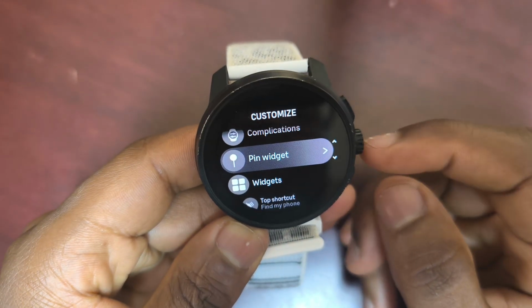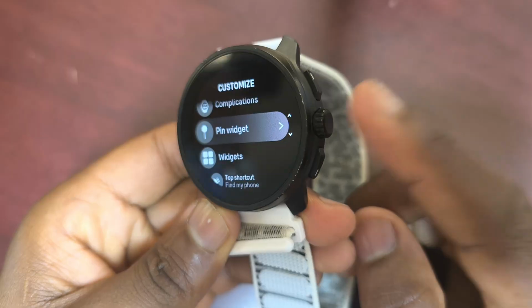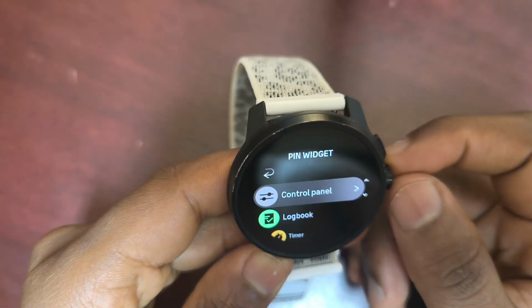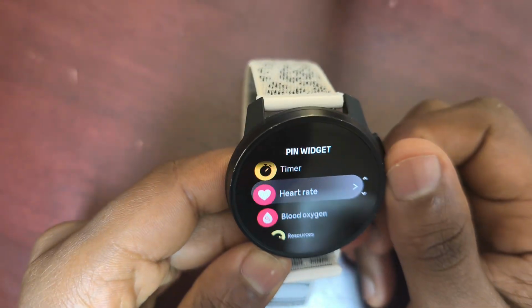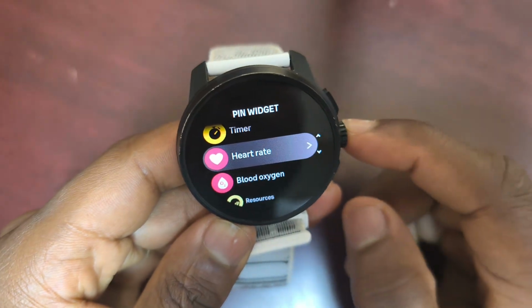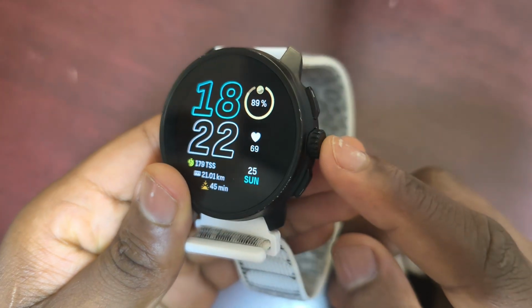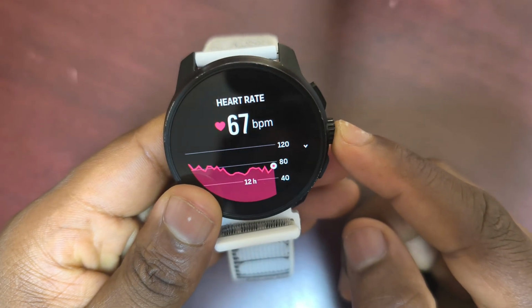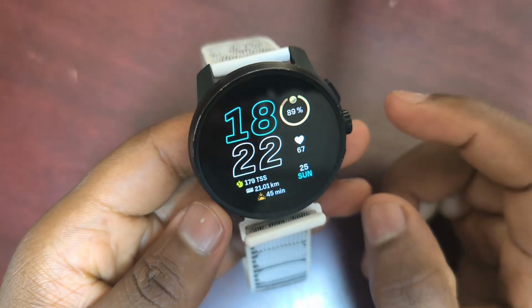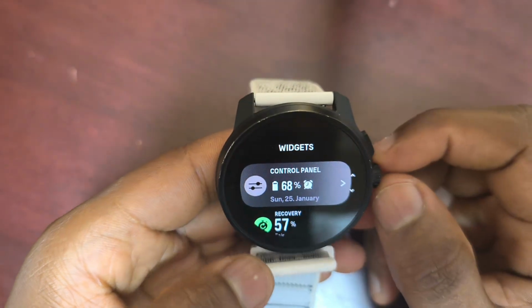The pin widget is the shortcut button if you want to program it. As I've told you, I programmed it to show me the resources, but I can also program it to show me the heart rate. So now when I'm going back, if I click this shortcut button, it will show me the heart rate, as you can see. So that's basically how you use the Suunto watch.